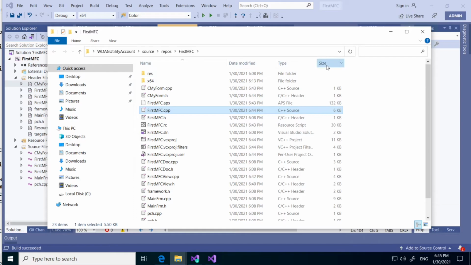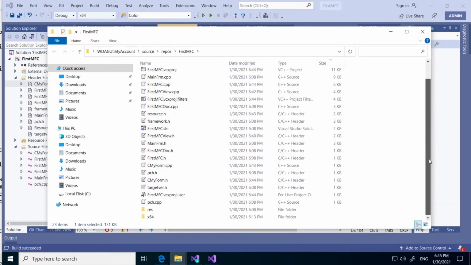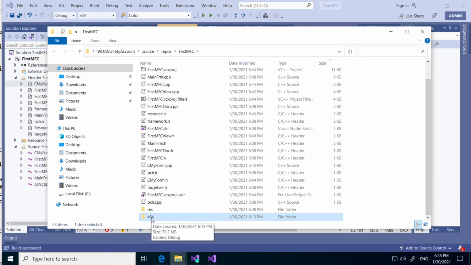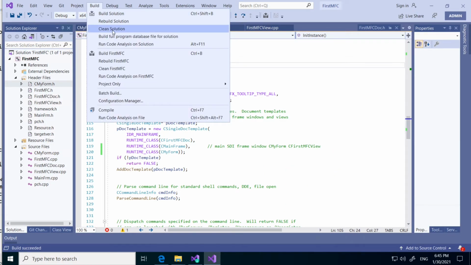And here we can see the big files at the moment. So we see that there are no big files here, so we can keep them. But this x64 is the folder we don't need to send to our friend, so we can delete that x64. Before I do that, I will first do the clean from here, Clean Solution.